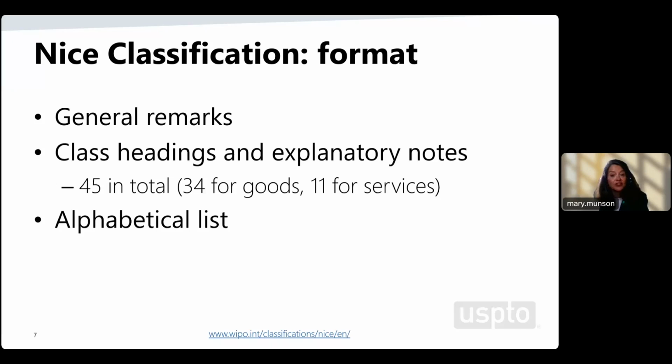And then the explanatory notes give even more detail. They also give examples of goods and services that are included and excluded from each class. Finally, the alphabetical list. It includes more than 10,000 goods and services, and each item in the alphabetical list has a unique basic number. So you'll very often see the alphabetical list terms referred to by basic number.